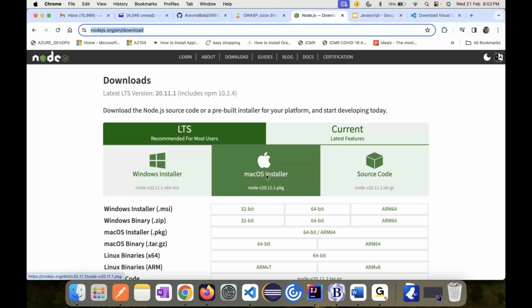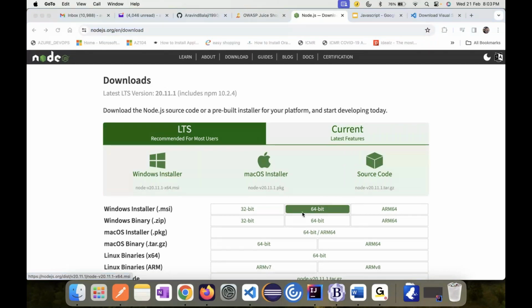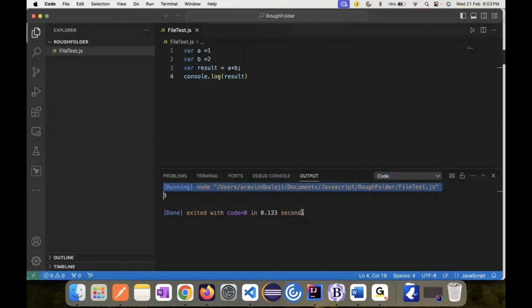Windows. Okay. So just go for 32 or 64 bit depending upon your machine. Just try to download it, run through it, and then try running it again. Yeah, okay, sure. Because internally Code Runner uses your Node in order to compile and run it. So that's the reason.